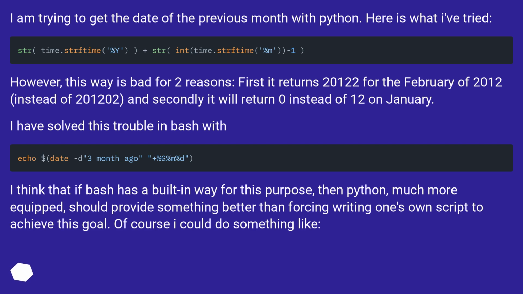However, this way is bad for two reasons. First, it returns 20,122 for the February of 2012, instead of 201,202, and secondly, it will return 0 instead of 12 on January. I have solved this trouble in Bash with.